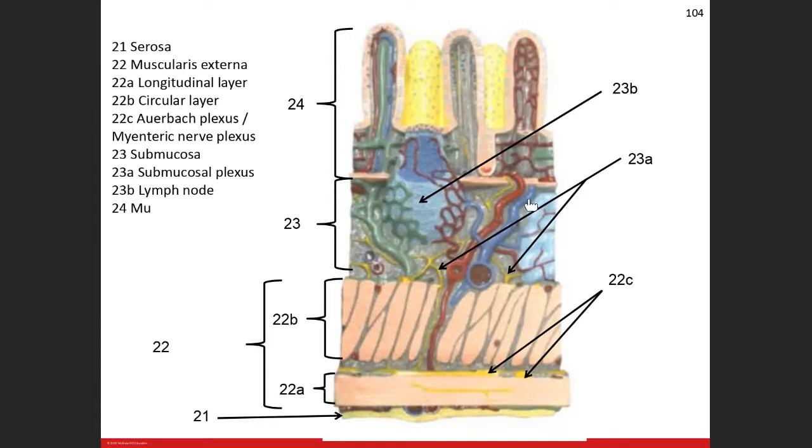All right, let's do some labeling, and then let's get the heck out of here. So here, when we're looking at our large intestine, this should be, as you're writing some things down here, mucosa.